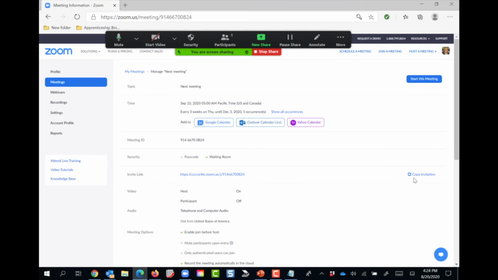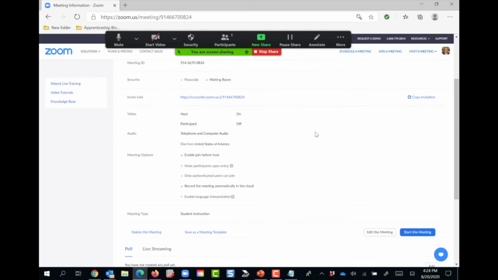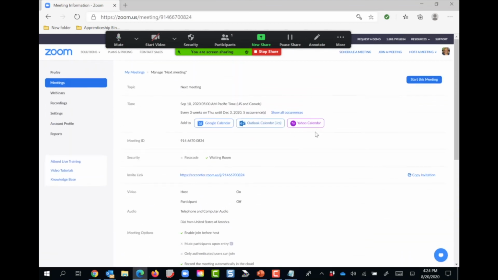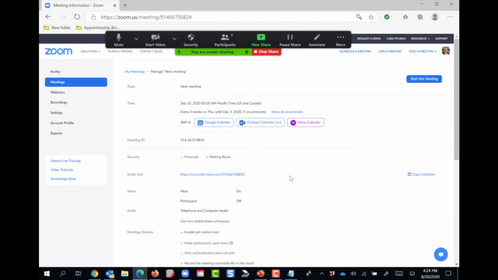You can copy this invitation, and that's how you can set it up. And then what I have is we can add to Google, Outlook, or Yahoo, and I've enabled it for all of them because everyone's using a different calendar system. I don't want anybody left out. So that is how you get the waiting room set up while you're on your meeting. So it's while you're setting up a meeting.